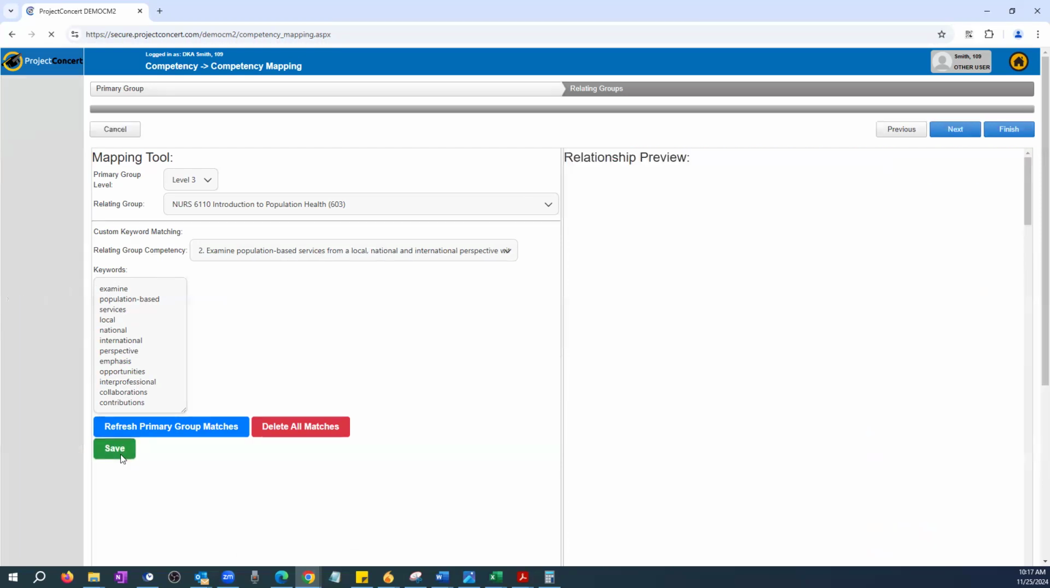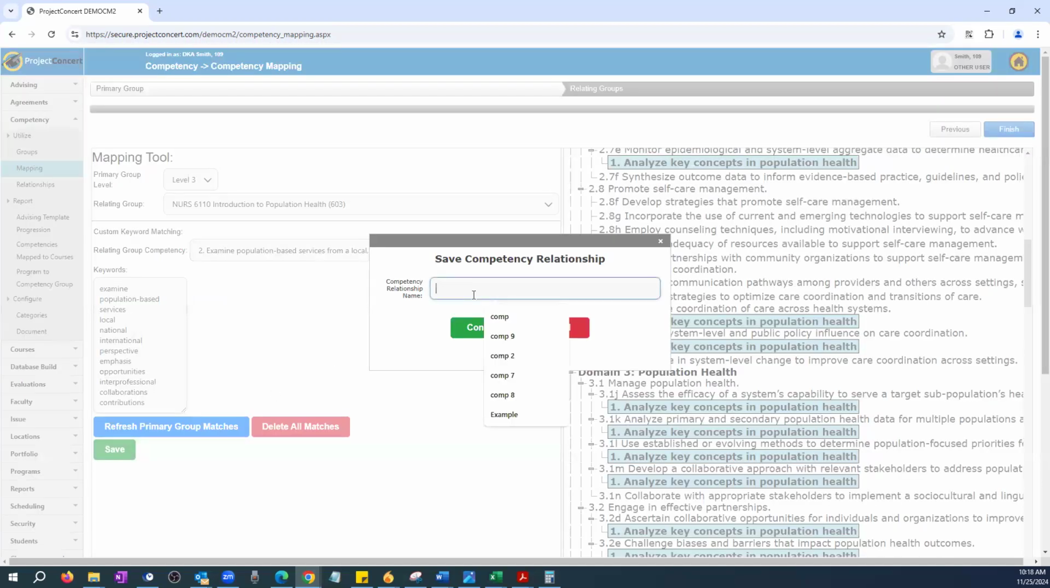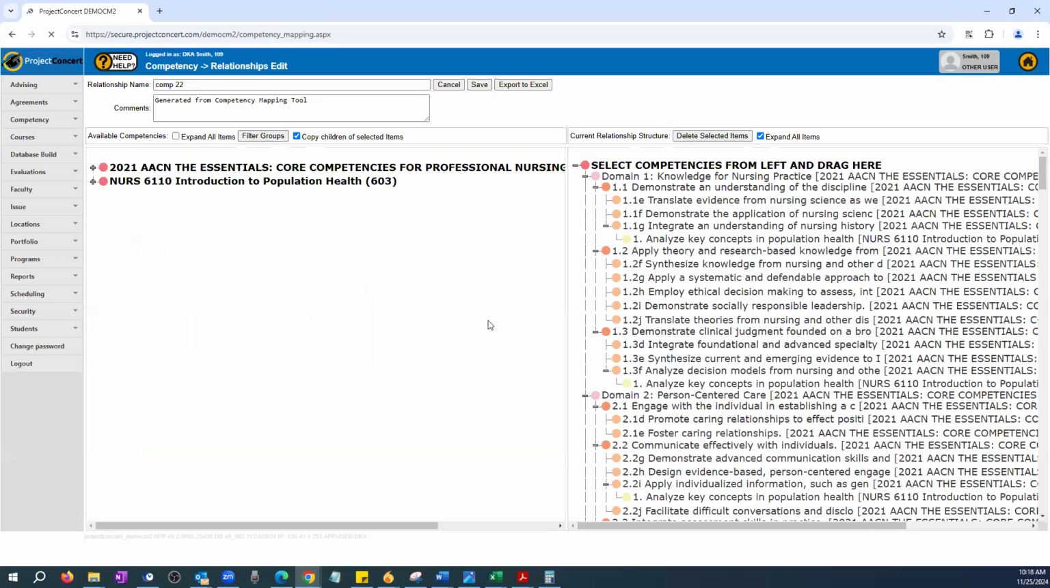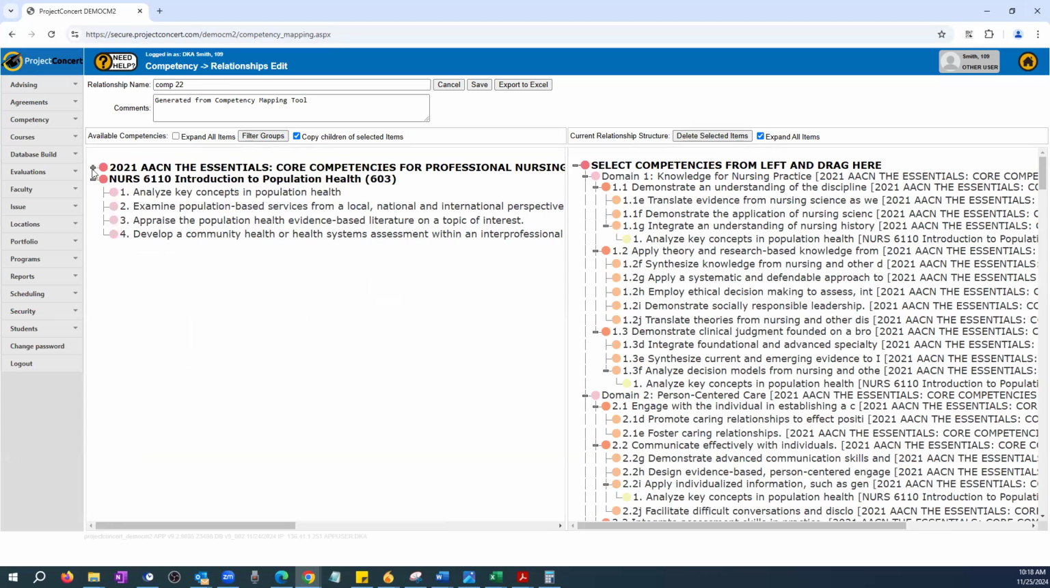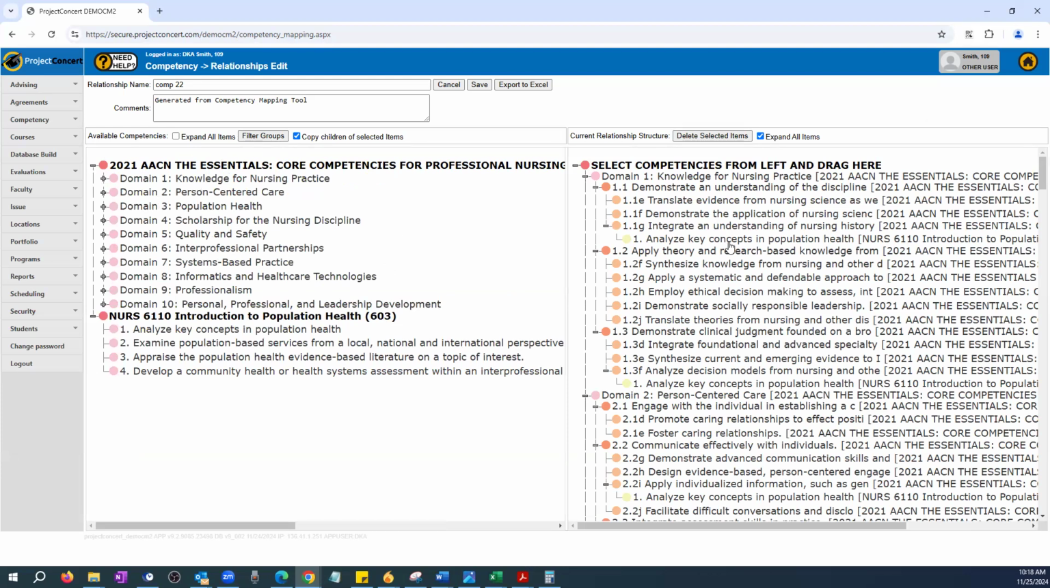Once you hit save, you're going to name your competency group, and I'm going to hit confirm. Once I create this competency group, however I want, it's going to bring me into that relationship. Before, when we didn't have this, you actually had to create this and drag and drop and do all that kind of stuff. This right here is going to be your relationships.